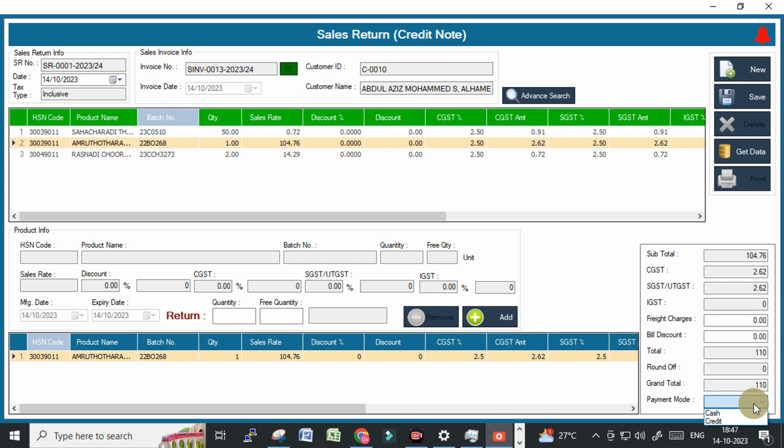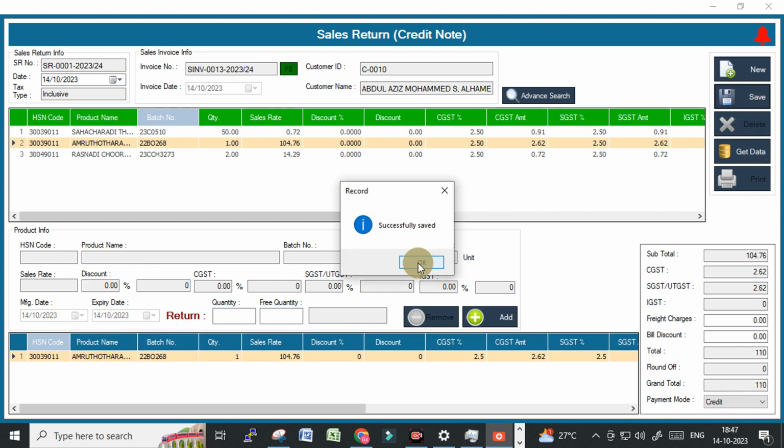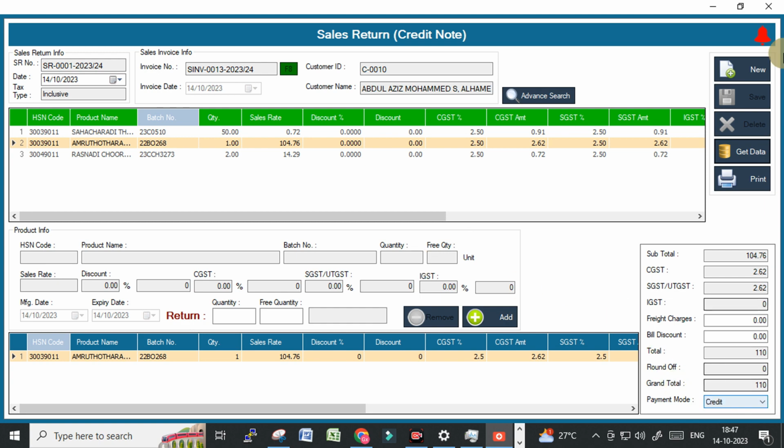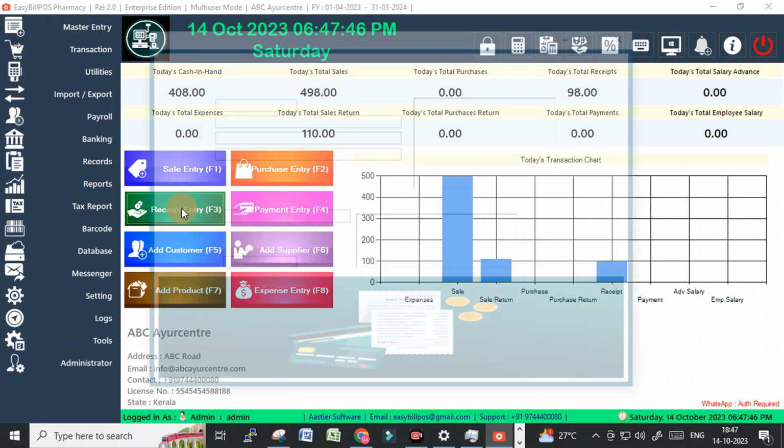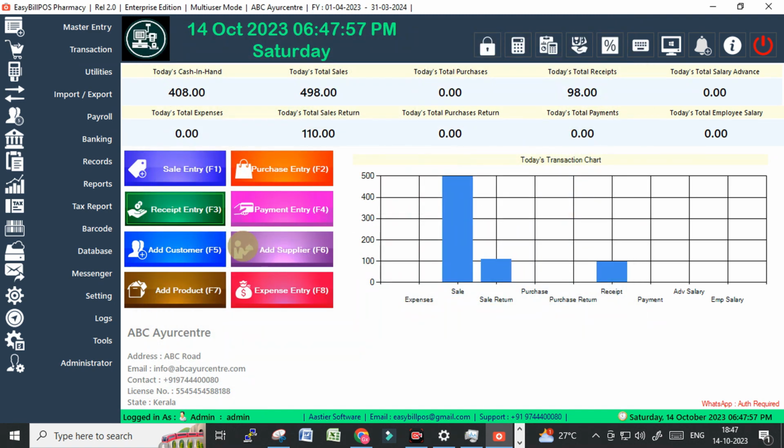So you have to mention how he is going to make the payment. So 110 rupees. Before, you remember the 900 rupees, he had a payment due. Now 110 rupees sales return he is making. So I'm just adjusting with his credit account. So from 900 his account ledger is reduced by 110. We can check it from here. Abdul Aziz now is having only 790 rupees pending. Before it was 900, the 110 is reduced. Now it is 790. Alright.